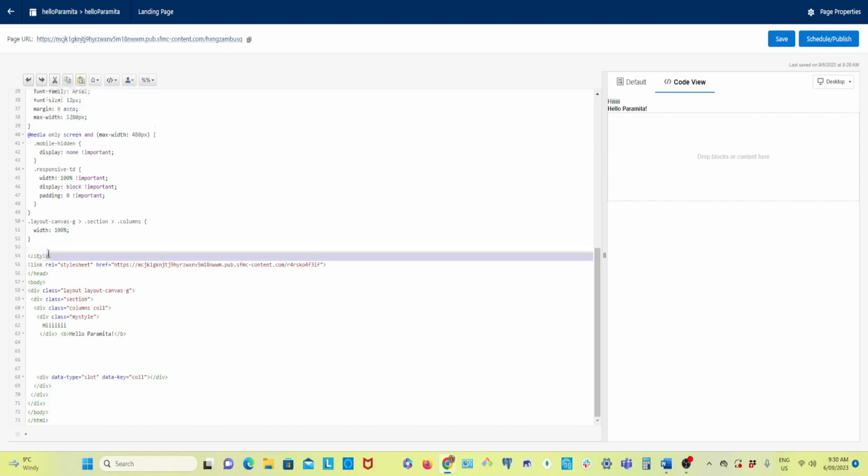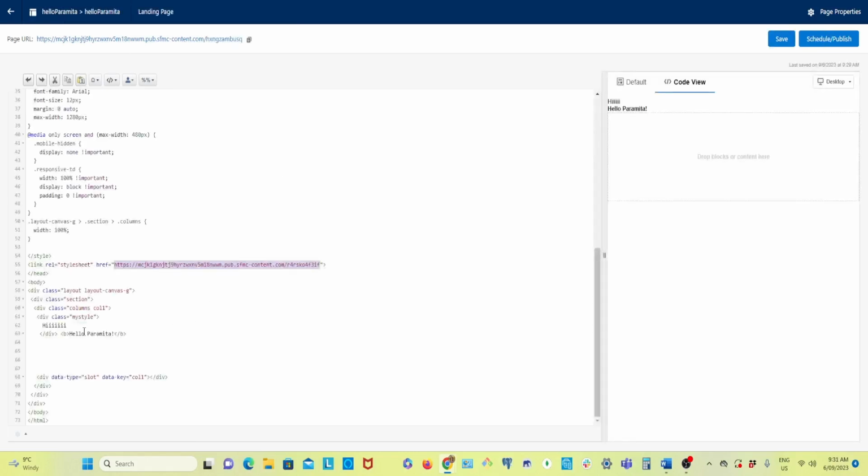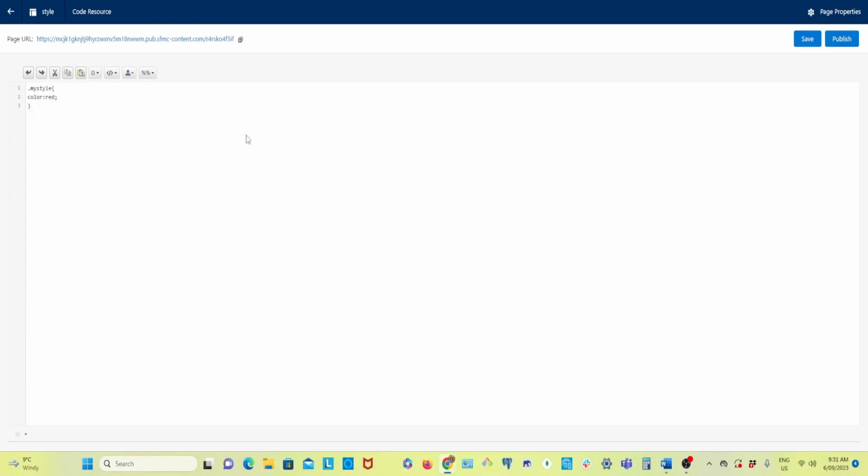So basically in the HTML head section, we are using a link tag to include our CSS, just like an external CSS file. But here, instead of a folder path, we are giving this link, which we got from the CSS code resource file. Okay, so this link. Now we have attached our CSS with our landing page.